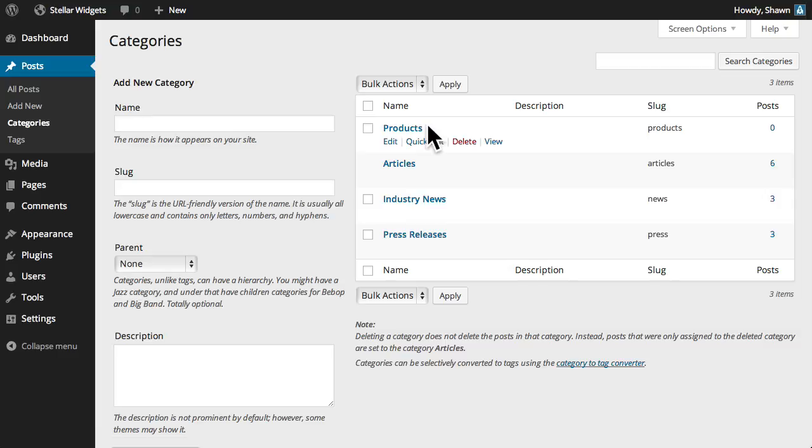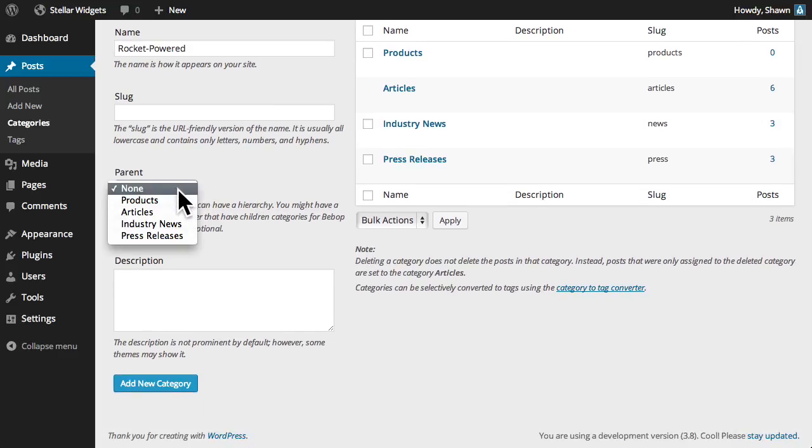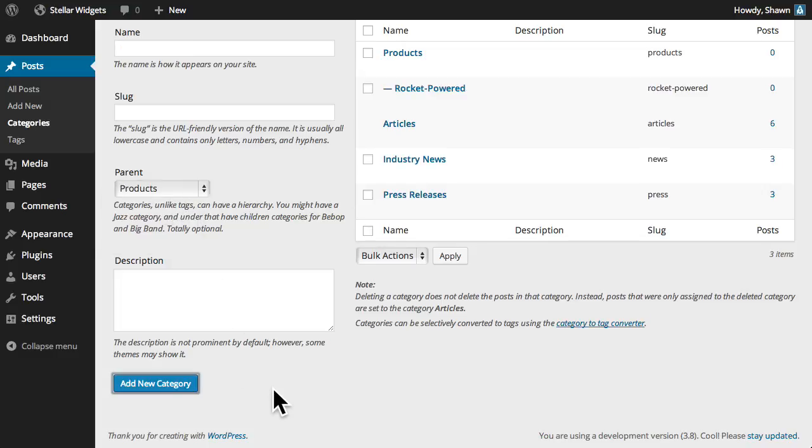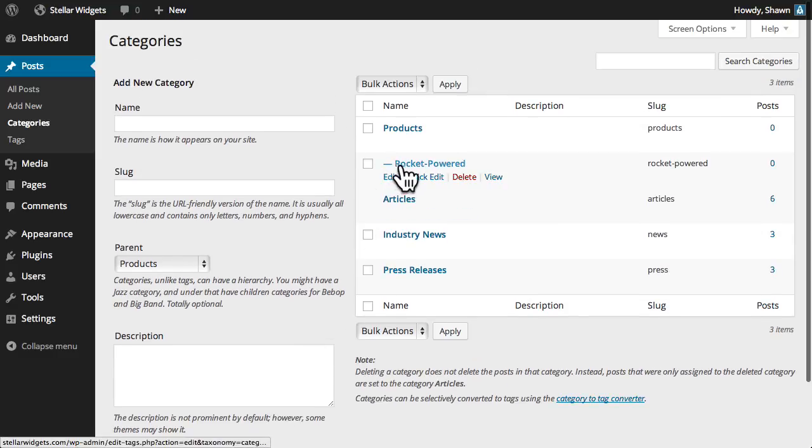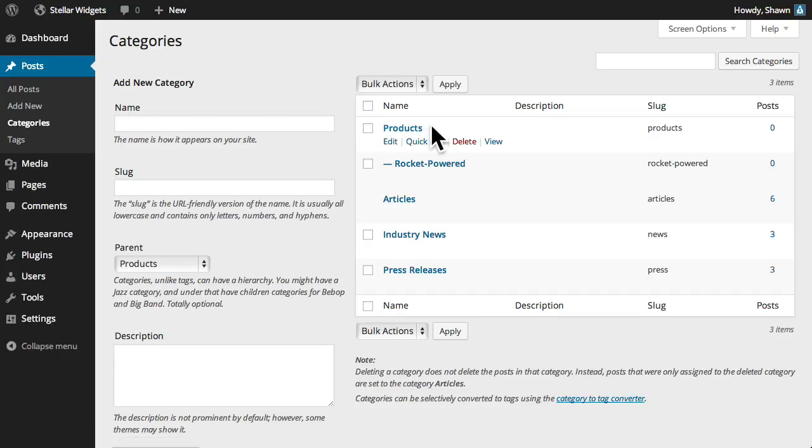Each category may also be assigned a category parent, and this enables you to set up a hierarchy within your category structure. Using our products category as an example, a subcategory might be rocket-powered products. So let's create a new category called rocket-powered and let WordPress automatically create the slug or the URL for this category. I'll select products as the category parent and then click the Add New Category button. This means that any post we create in this category will also be assigned to the products category, enabling folks to find that article in both the products category and our new rocket-powered category.